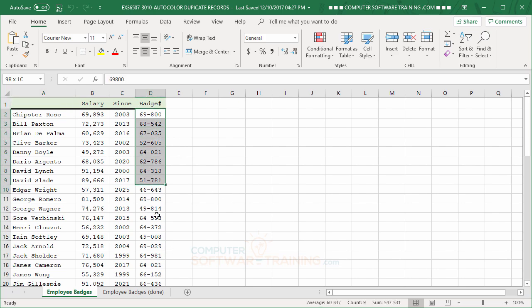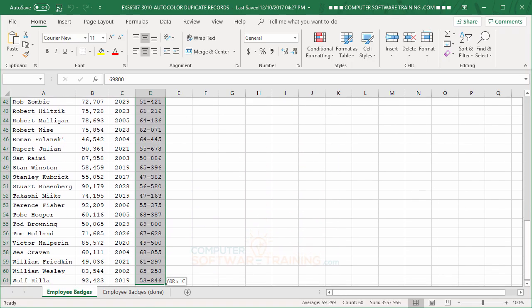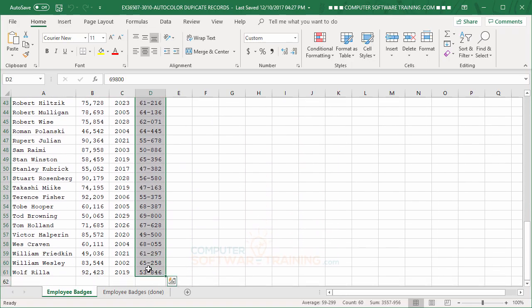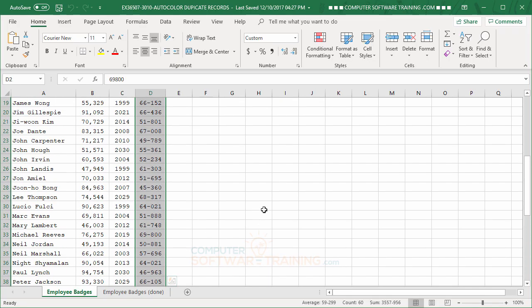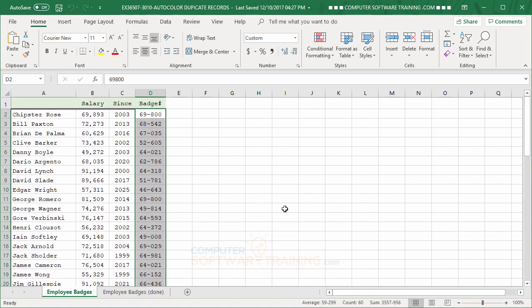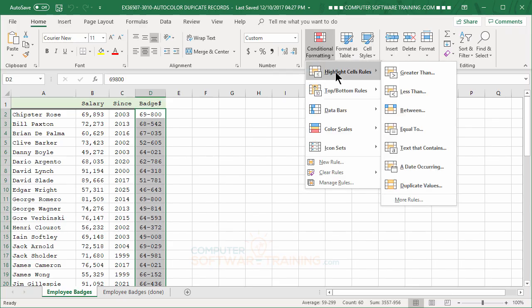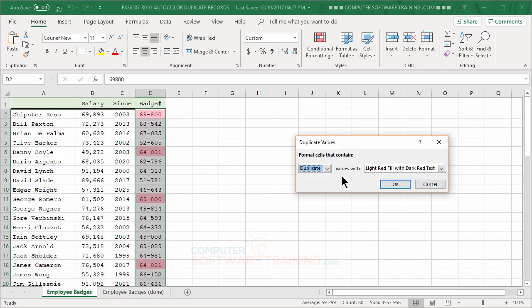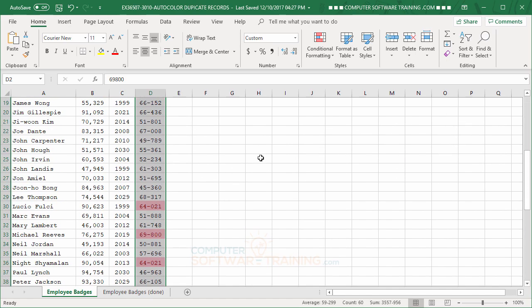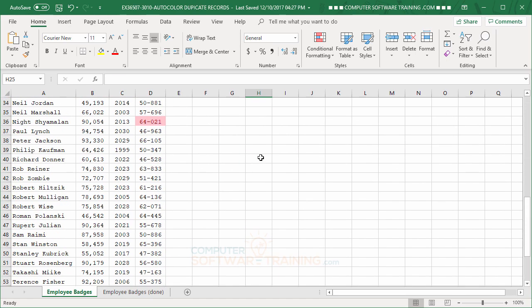So we go ahead and select that range, not too many of them there. Those are all your badge numbers. Then we go to Home, and over here to Conditional Formatting, and we have the Highlight Cells Rules here. And there's something here called Duplicate Values. So you click onto that. It says it's looking for the duplicates. It's going to make them red. That's fine. Hit OK. There they are. So there's all your duplicates.